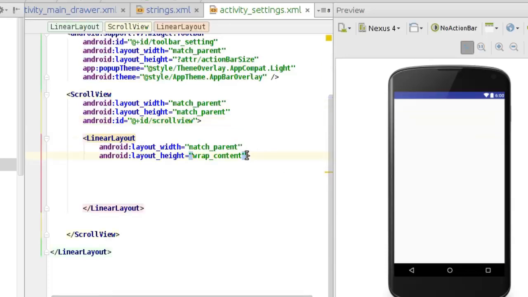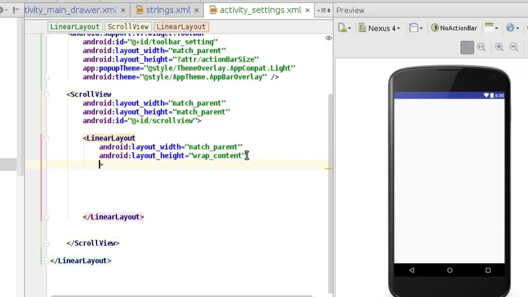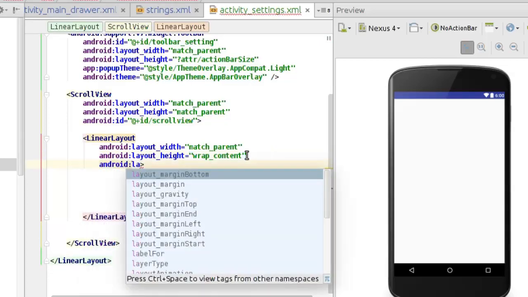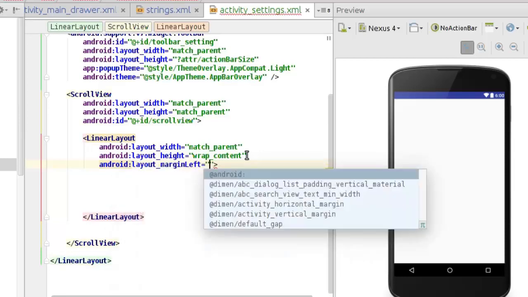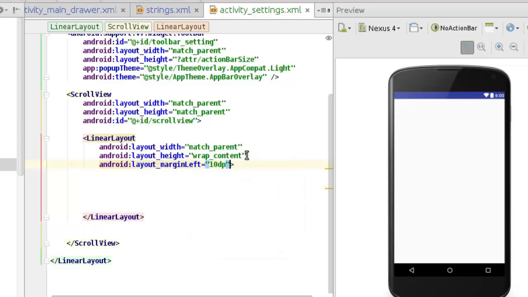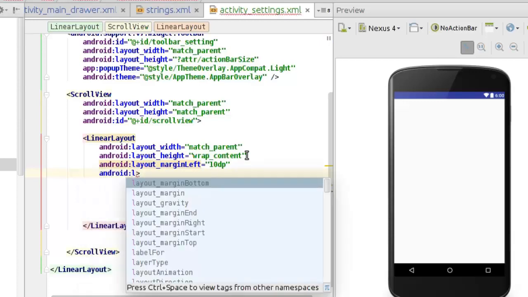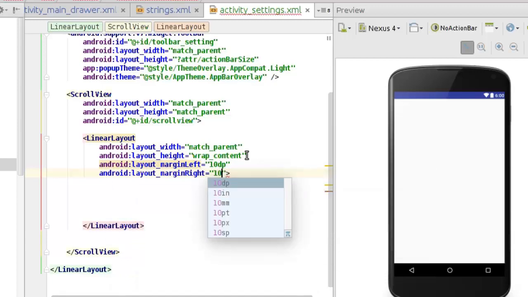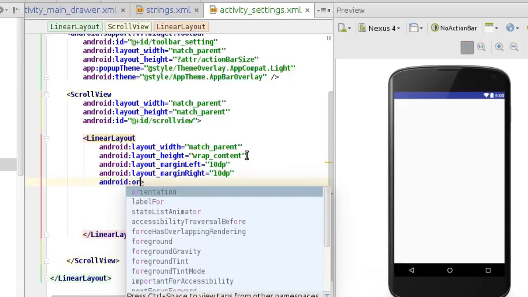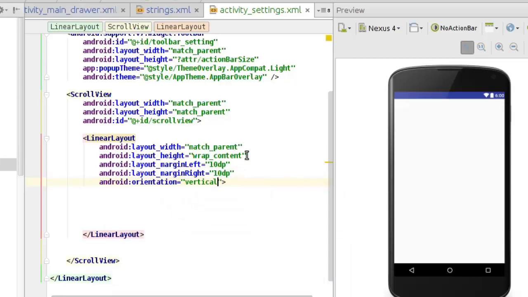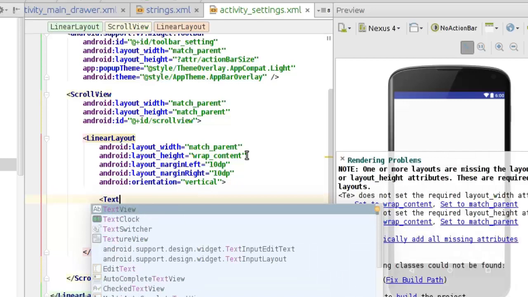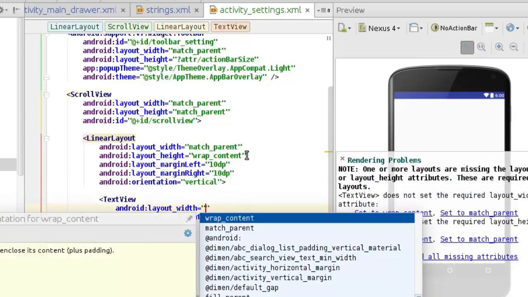So let's move on. Now we're going to have the layout margin left. That's margin to the left, 10 dp. Another layout android:layout_marginRight, so 10 dp. And an orientation vertical. So after this, we'll have a text view. Text view, layout width wrap content.